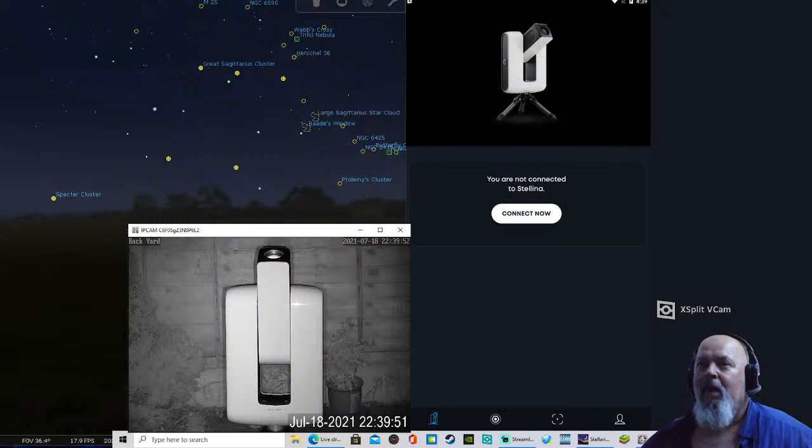Yeah, so just wait. It's auto focusing now. That means it's found something. So with a bit of luck, it'll lock onto something in a minute and set itself up.